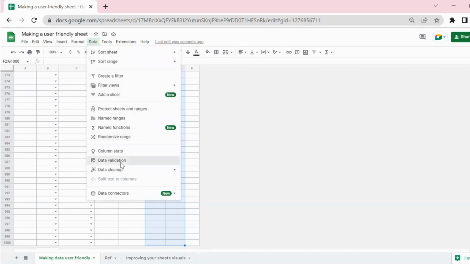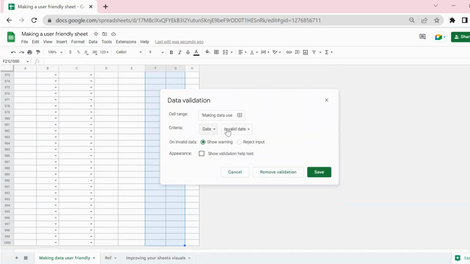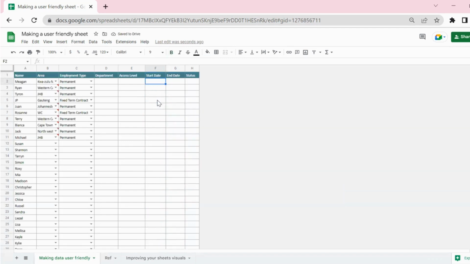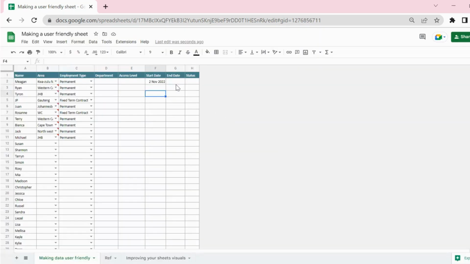So I'm going to add another data validation here. And in this list, I'm going to select specifically a date. I want it to ensure that it is a valid date, and I want to reject any input that isn't a date. And I'm going to save. Now, if I go and type a date, let's say 2 November 2022, it will accept it. If I type anything other than a date, it is going to prevent it from being entered into the cells. So this is the use of data validation to clean up some of the information.